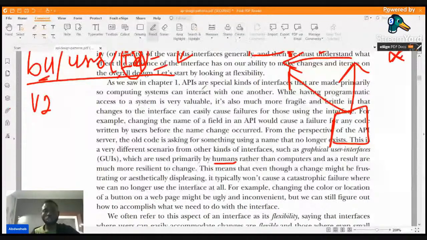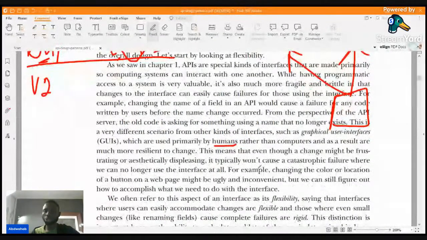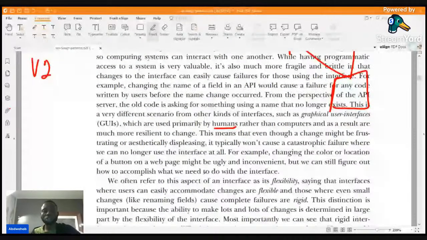This means that even though a change might be frustrating or aesthetically displeasing, it typically won't cause catastrophic failure where we can no longer use the interface. For example, changing the color or location of a button, like I just explained now, but we can still figure out how to accomplish what we need to do. Basically, that's what I just said.